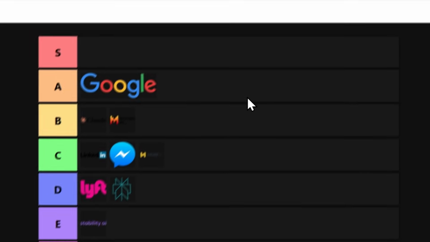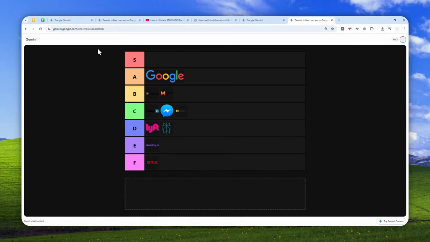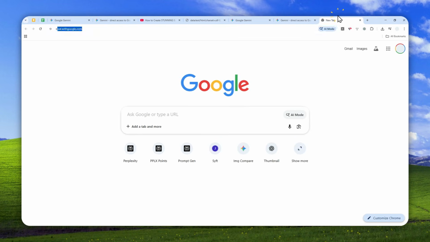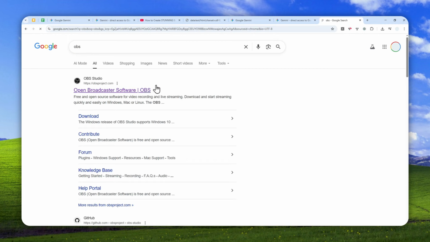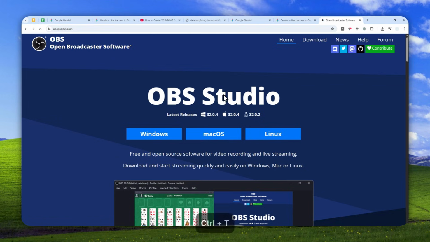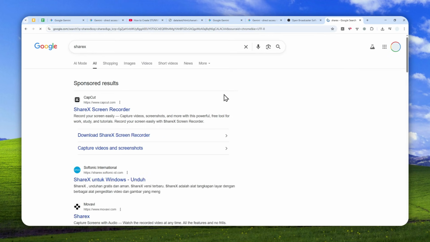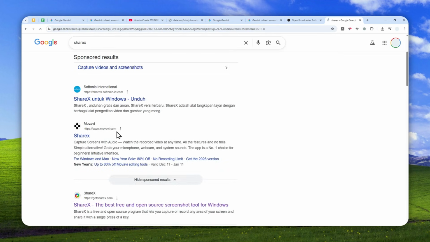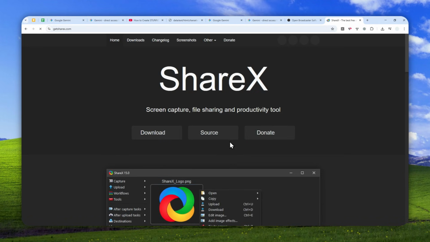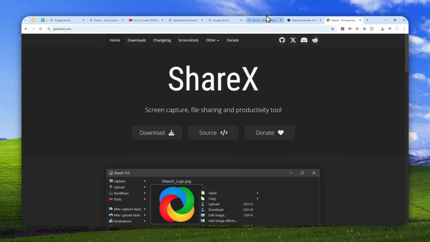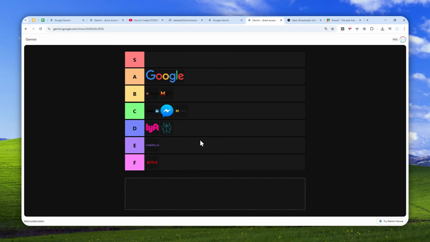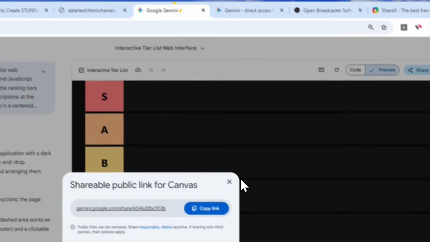So it's pretty good. And if you want to record this, you can use maybe the built-in screen recording tool on your computer. You can also use tools like OBS, which is free and open source. And if you feel like OBS is too complicated, you can use ShareX, which is also free and open source. So those are some recommendations if you want to record the screen and you want to make a video about a ranking tier list based on this tool that you just created in Gemini.